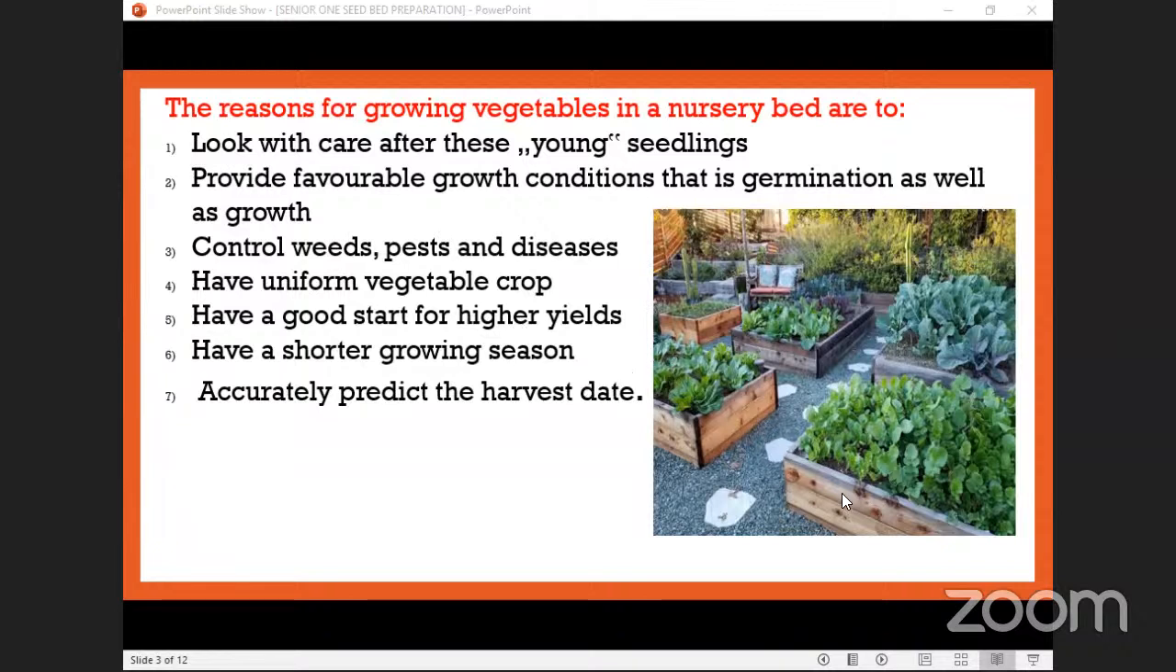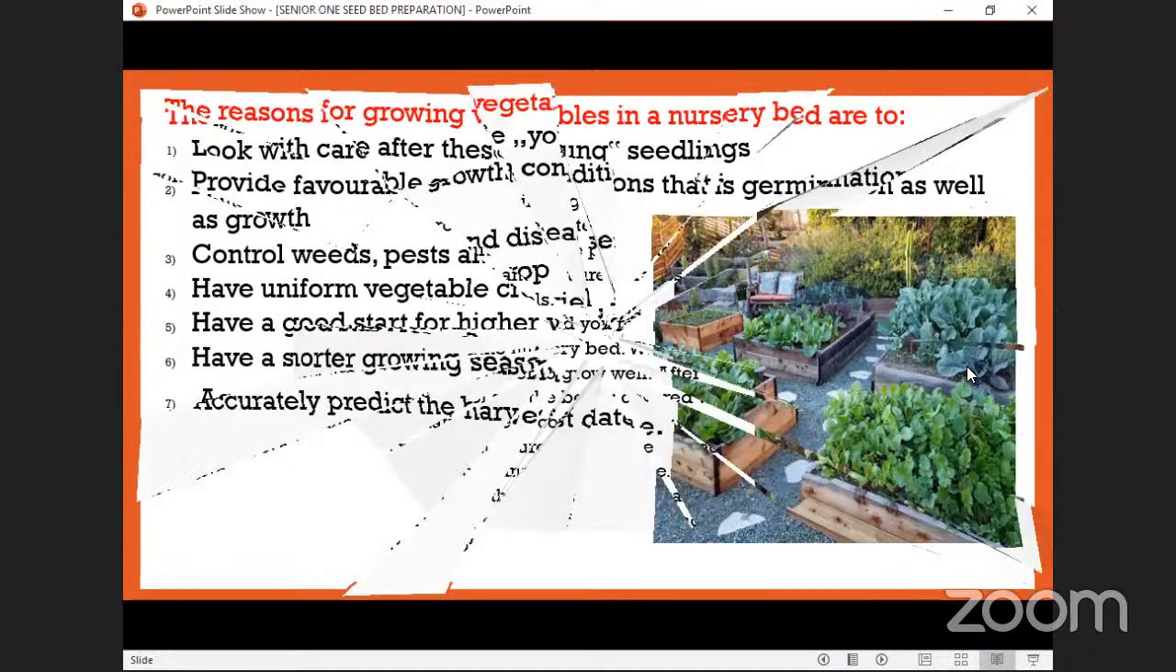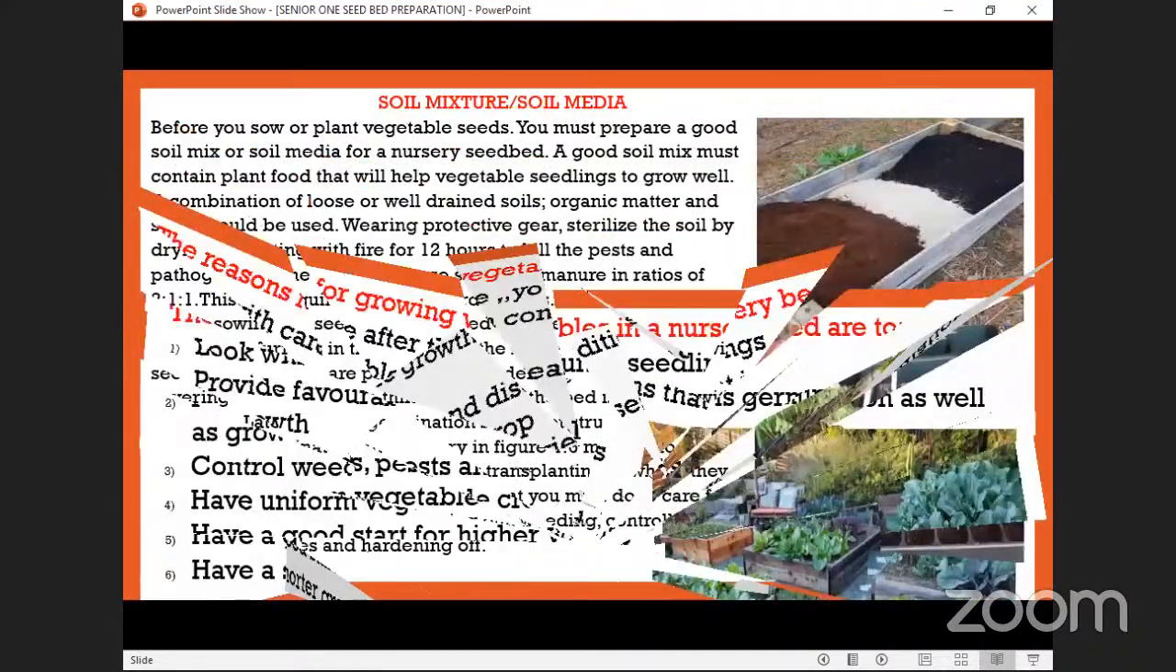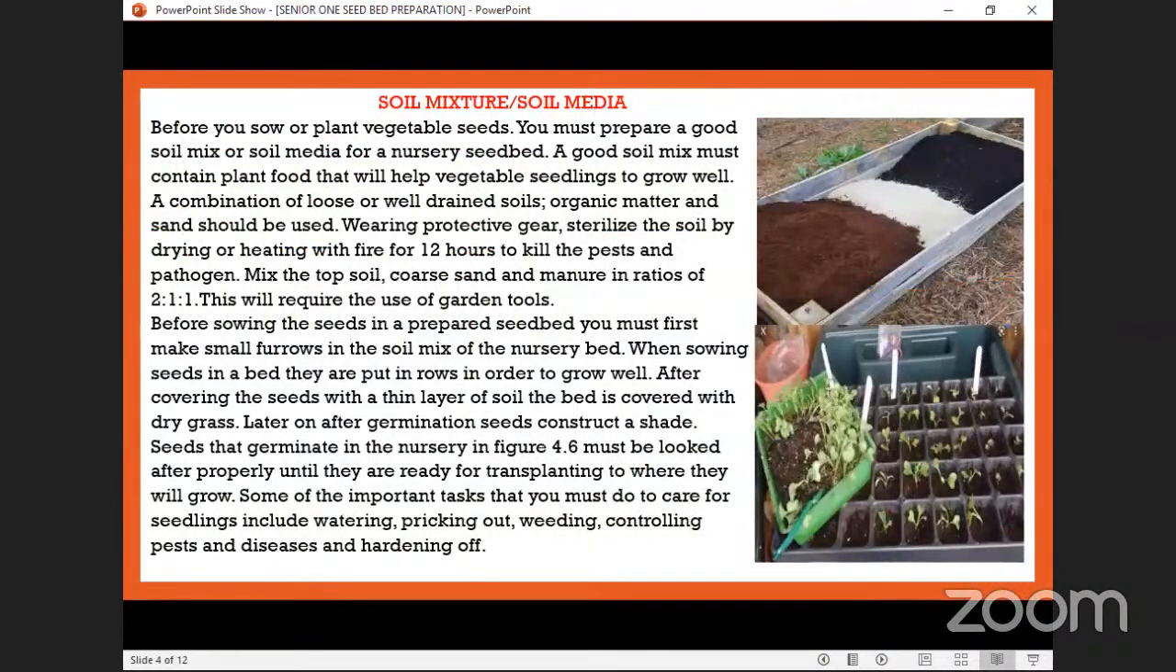Yes. Okay, so this picture here is showing us nursery beds. This is a box nursery bed where they have grown vegetables. But the most important thing before you think about planting these seedlings in your seed bed, okay, we have to look at the soil.